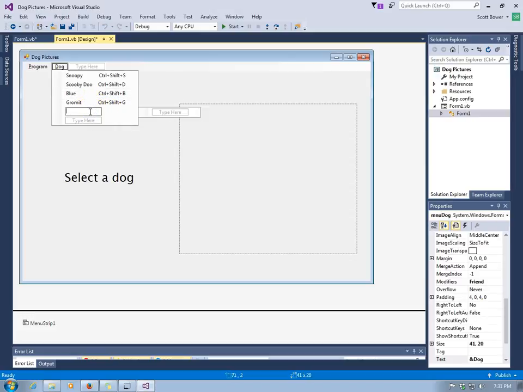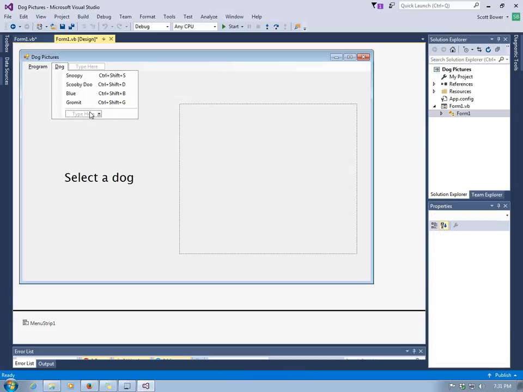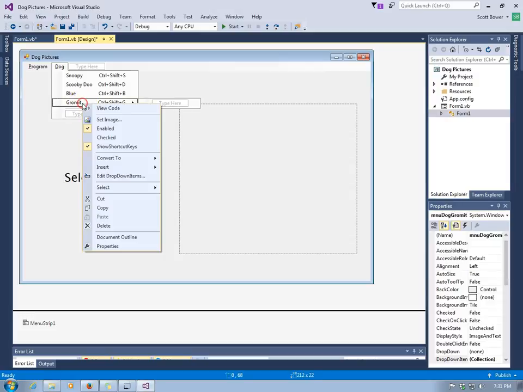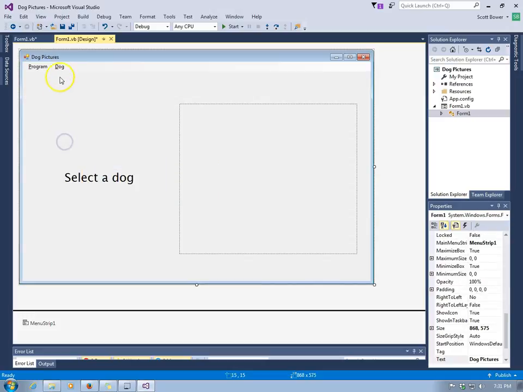If you want a separator bar, one way to do it is simply to type a hyphen or dash inside where that text went, and a separator bar shows up. Another way is to right-click and see Insert and to pick a separator.